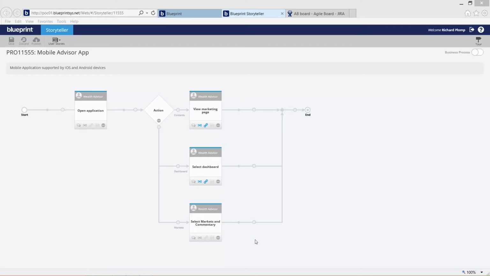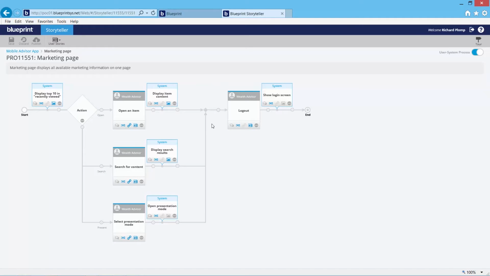What you'll see today is, by using Storyteller, our product owner or BA will detail the process and have auto-generated user stories and acceptance criteria. These auto-generated user stories and acceptance criteria will then be synced to JIRA, where the Agile teams will estimate, plan, and deliver the stories.